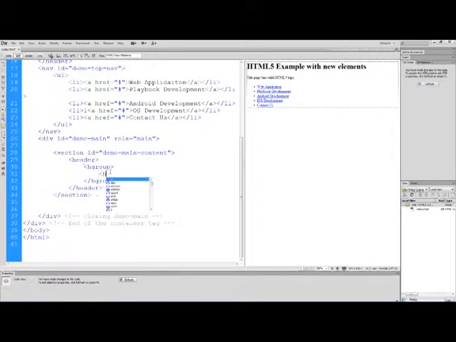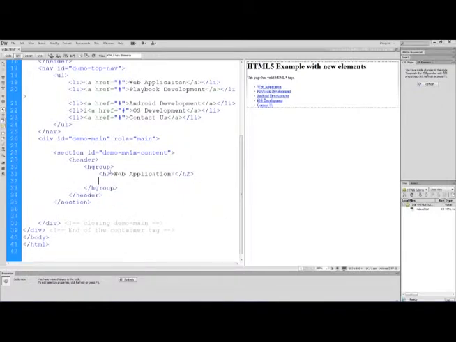And I'm now going to put in some content. So I'll say heading number 2, and we'll talk about web applications. Close off heading number 2, and then down in here, I can put in heading 3, so you can see what it looks like. Build it once.